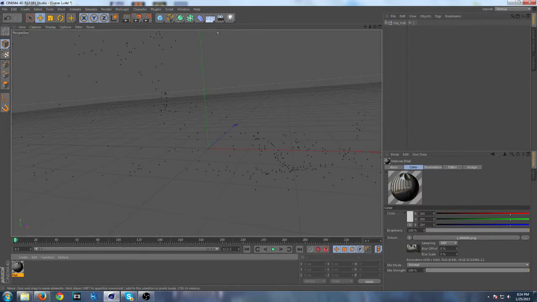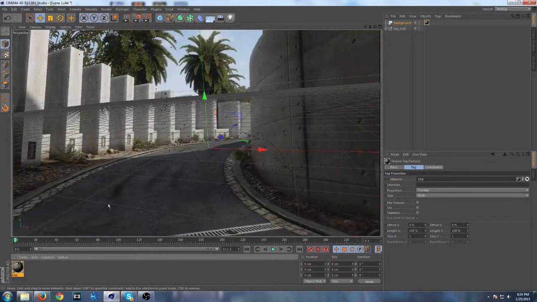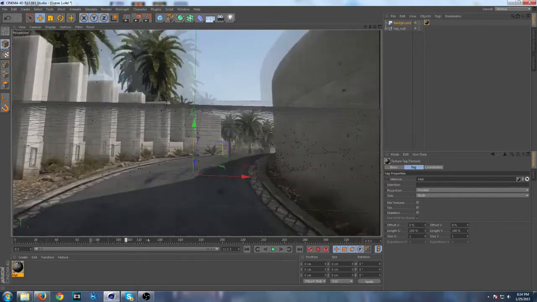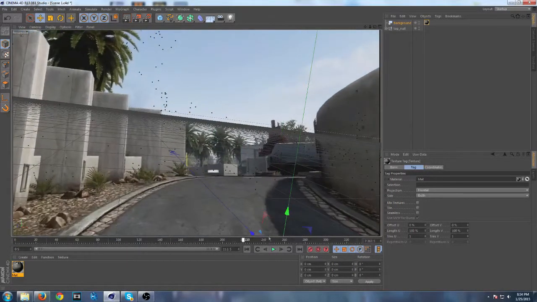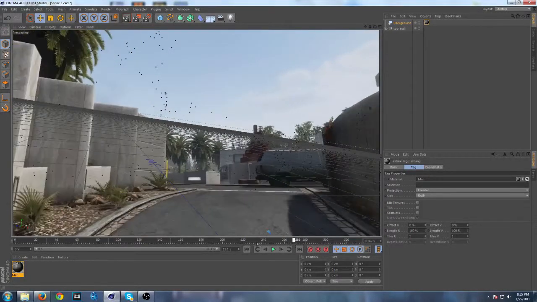Now you want to click and hold over here and click background. Just let go. You want to drag your material down here to your background. Just make sure it's a down arrow, and it should go in the background. So now whenever you scrub along the timeline, it should match with your footage, as you can see.